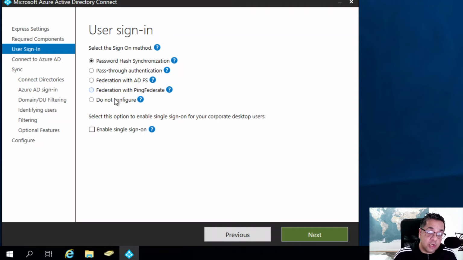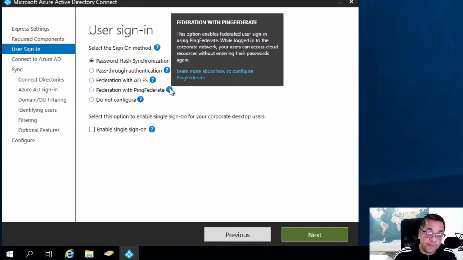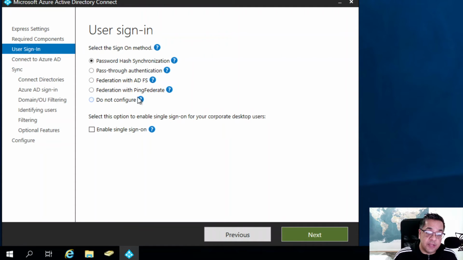So a couple more options. Federation with PingFederate. This option enables federated users to sign in using PingFederate. While logged into the corporate network, users can access cloud resources without entering their password. So again, it's just another aspect of federation there. Do not configure, that's quite self-explanatory. And then enabling single sign-on, which we are going to click on as well. So we're going to leave it on password hash sync. We're going to click on enabling single sign-on.